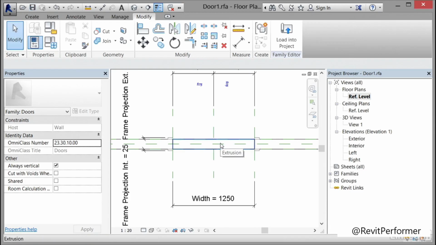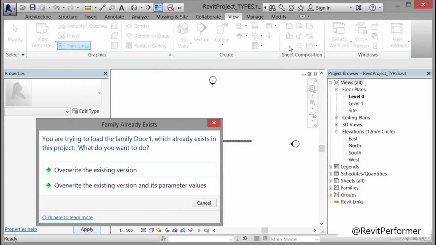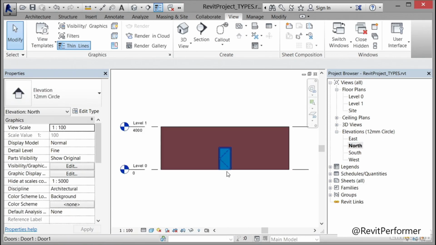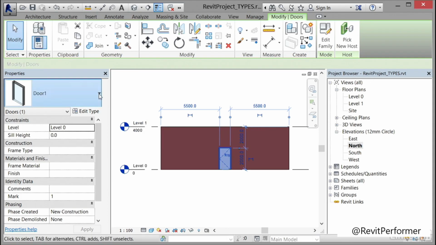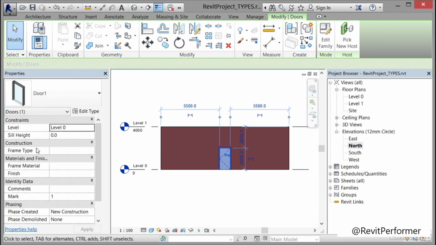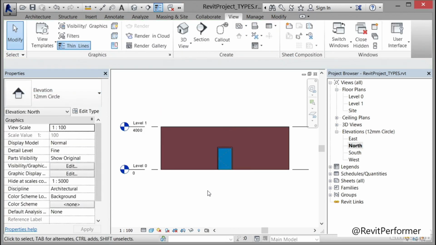And now what I'll do is I'll load that into the project again, and it'll say, do I want to overwrite the existing version of its parameter values? Yes, please. And now, when I go to that elevation again, my north elevation in my Revit project, and select it like so, if I click on the down arrow, you'll see, look, I've got the 1000 by 2000 and the 1250. So I can make that door wider by adding extra parameter values to my Revit family, my door 1 Revit family. And that's how you work with families and develop families in Revit Architecture.